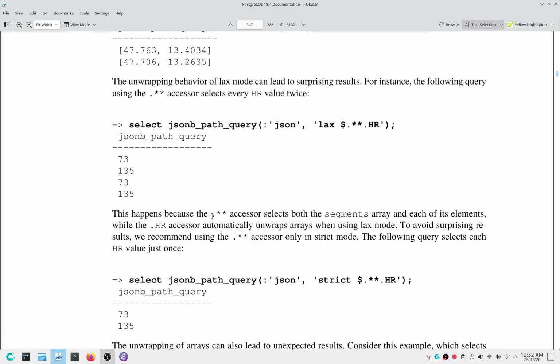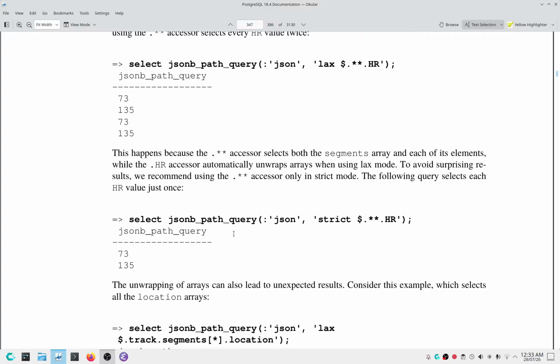This happens because the .** accessor selects both the segments array and each of the elements, while the .HR accessor automatically unwraps arrays when using lax mode. To avoid surprising results, we recommend using the .** accessor only in strict mode. The following query selects each HR value just once.